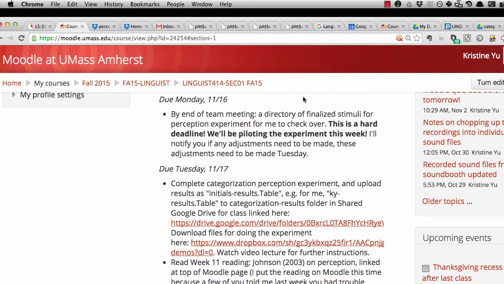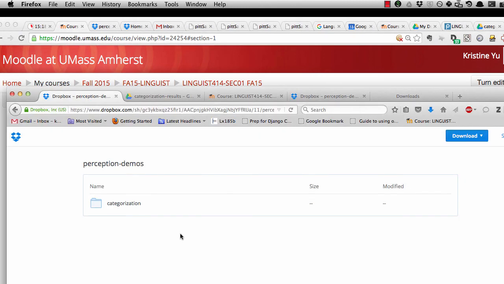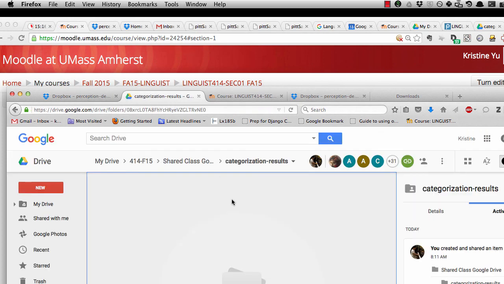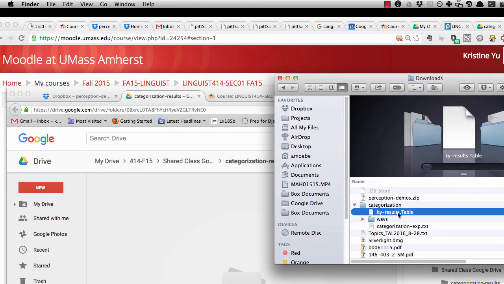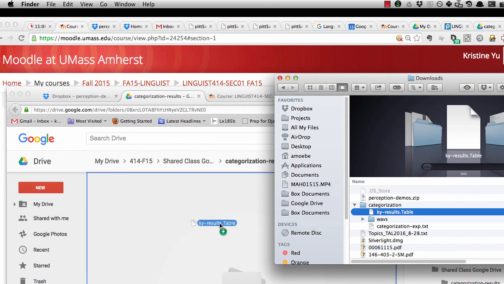Okay, the last thing I asked you to do is, if you click on the shared Google Drive or class link here, it might ask you for your Google password or something, but eventually you should get into something that looks like this. Then all you need to do is go into Finder and grab your results table and drag it in here and upload it. And then you're done.